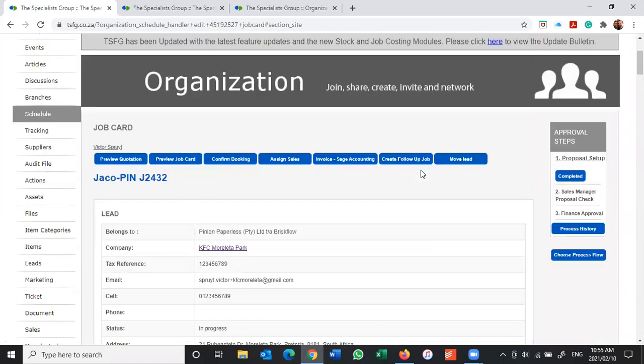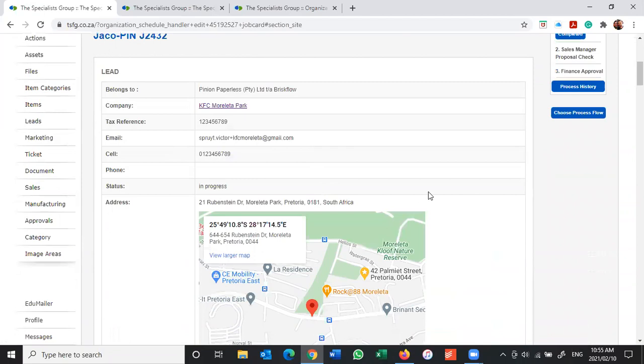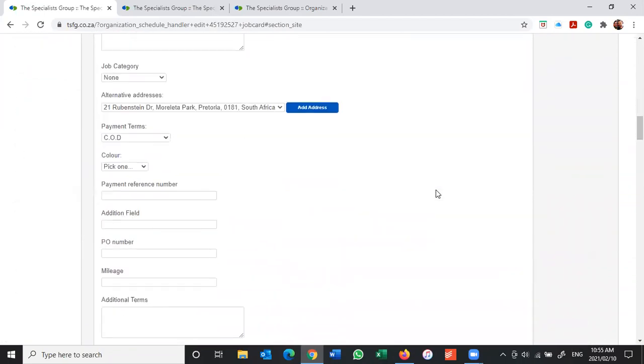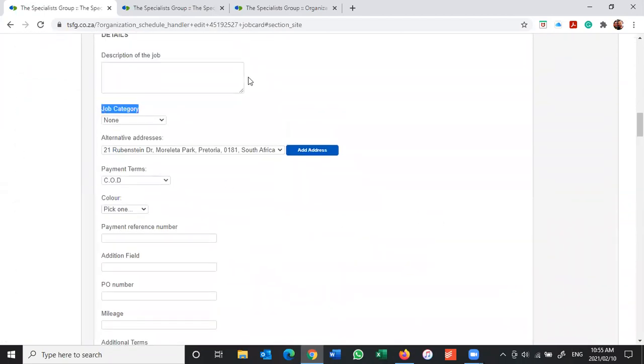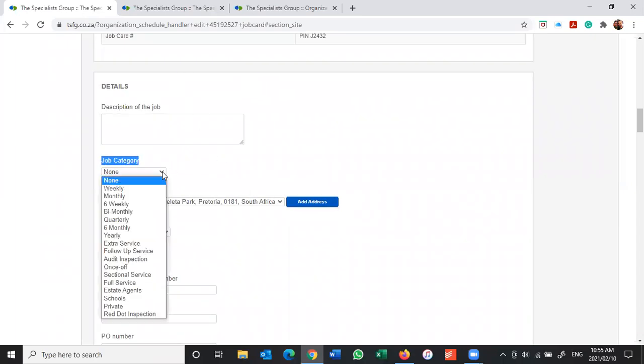So just to scroll up to show you, we've got our normal job card here, all of our information's there. Scroll down. Very important thing to do is these job categories. Okay, so to explain the job categories, there are a couple of report settings built in the back end of these job categories. So for these ones here, extra service, follow-up service, audit inspection, once off, and sectional service. So those couple there. Let me just start from the other side.